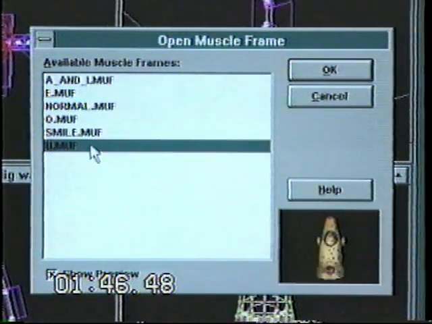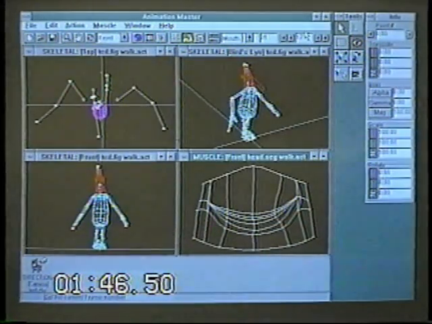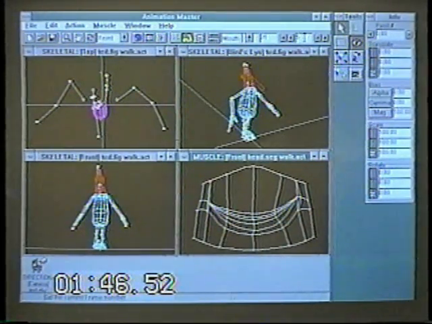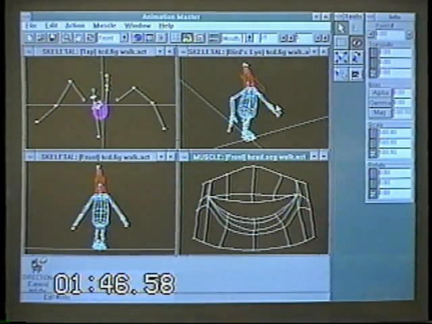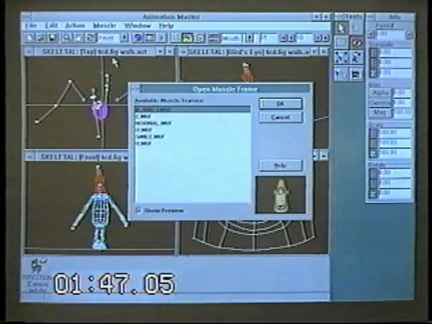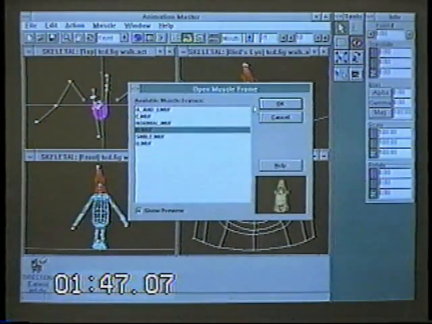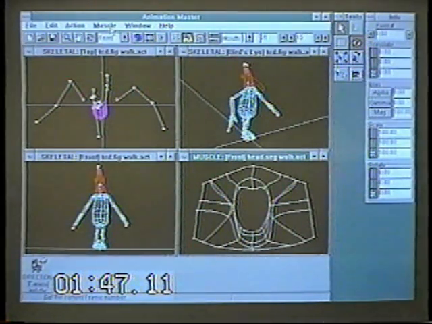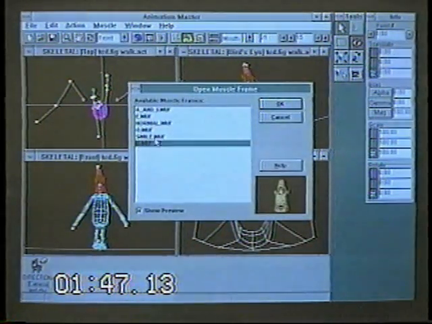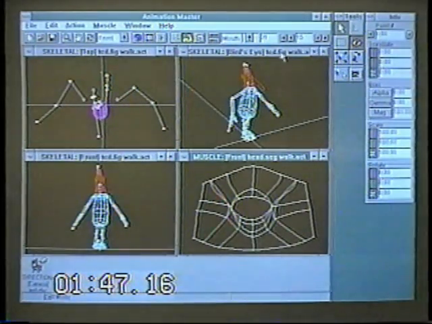So let's load up. Actually, I'm on frame 17. Let me go back to frame, say 5, and open up a muscle frame of the E sound. You can see his mouth just changed to the shape of an E sound. Jump up to frame 10, open up another frame for maybe the O sound. And again, we'll go to frame 15, open the OO sound. And then maybe go to frame 20 and put him back to normal.